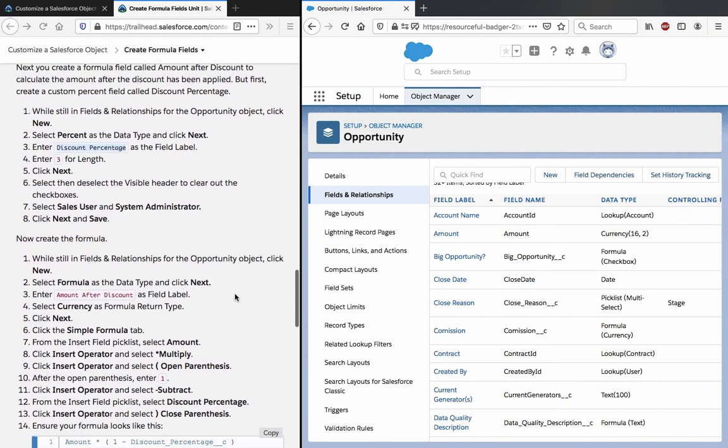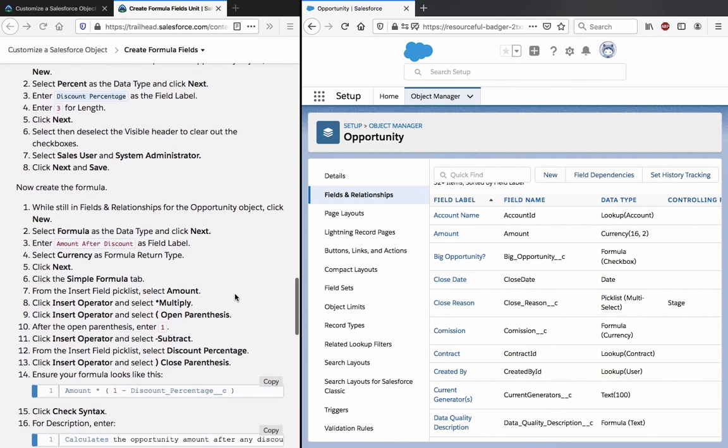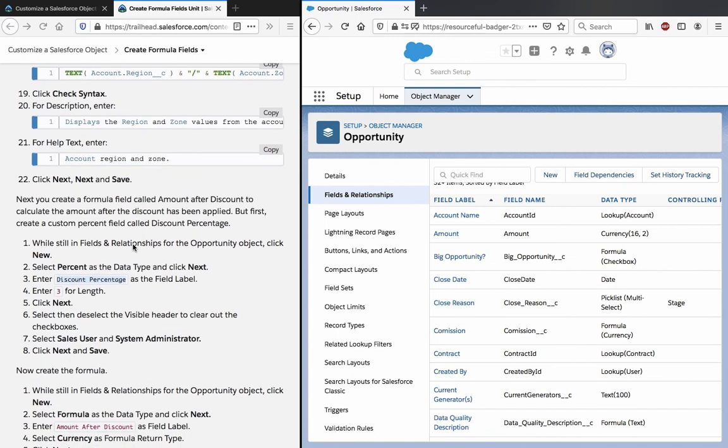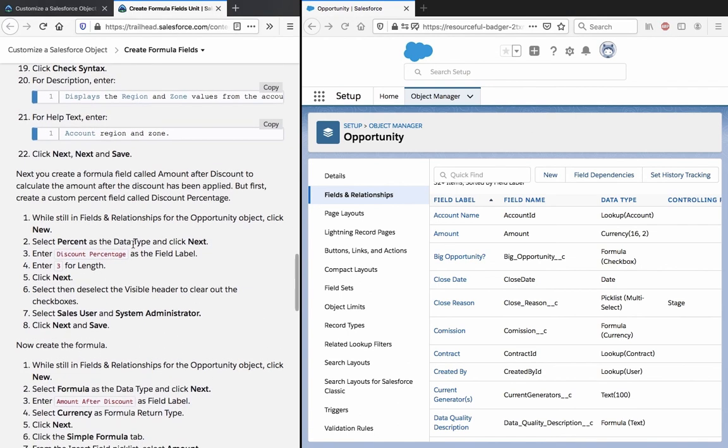Now create the formula. While still in the fields and relationships for the opportunity object, click new. Select formula as the data type and click next. So what we just did there, apparently just created the field label.